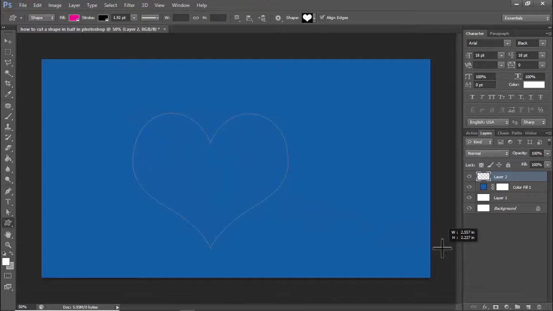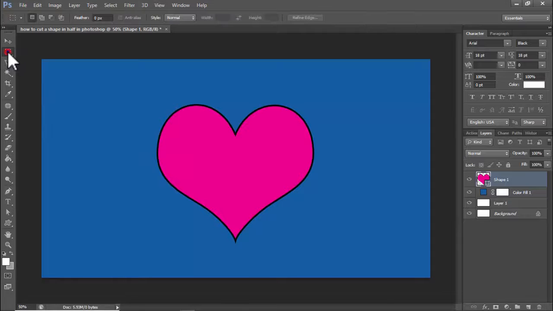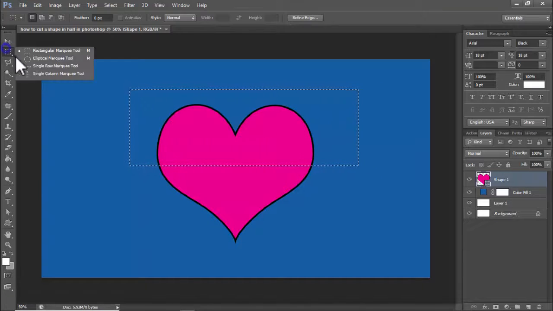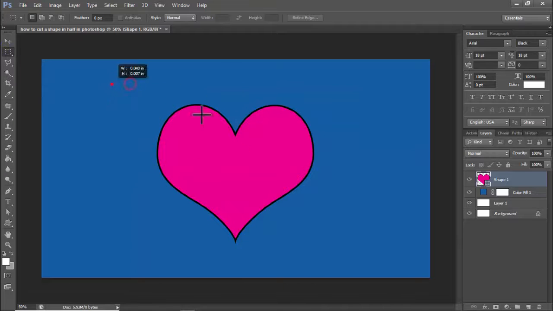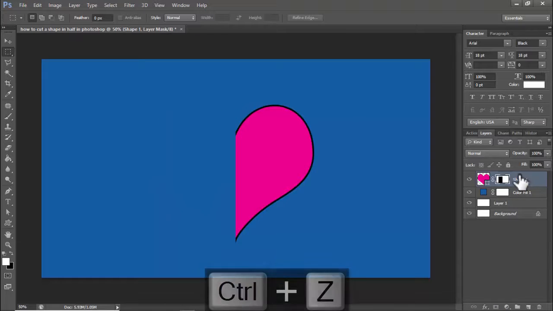Hold Shift. Use half selection or vertical selection as you wish. Half selection, that's it. Or press Ctrl I for the other side.